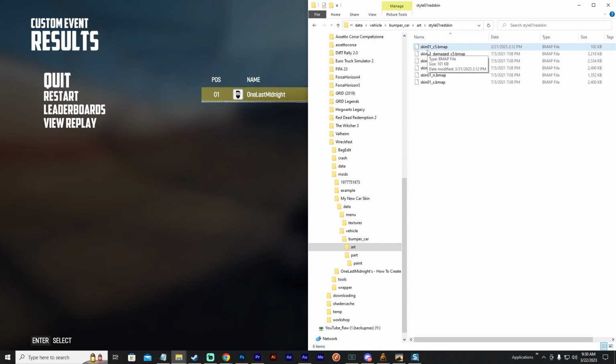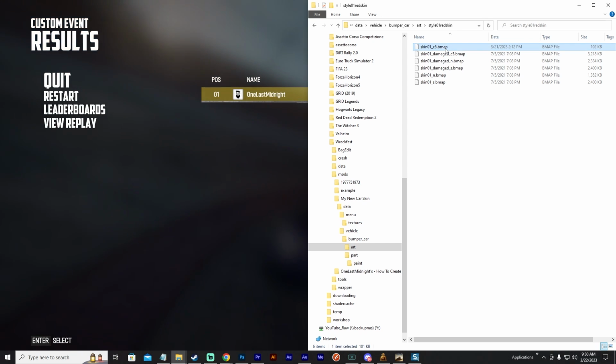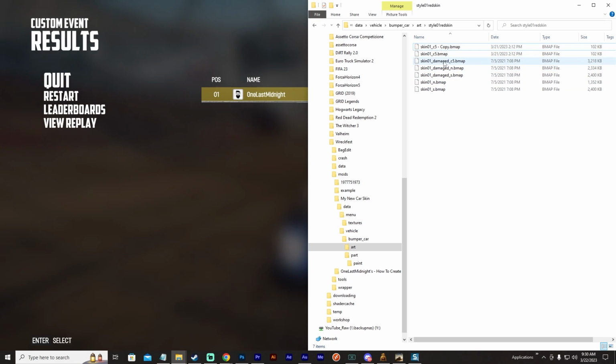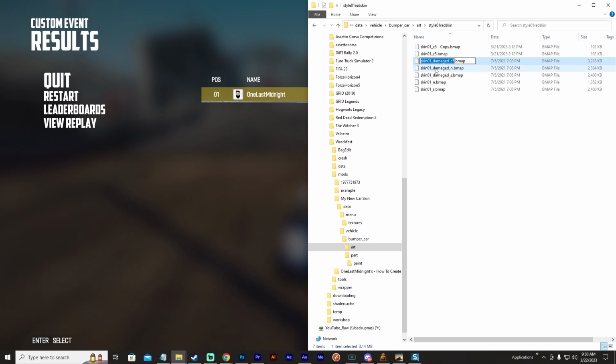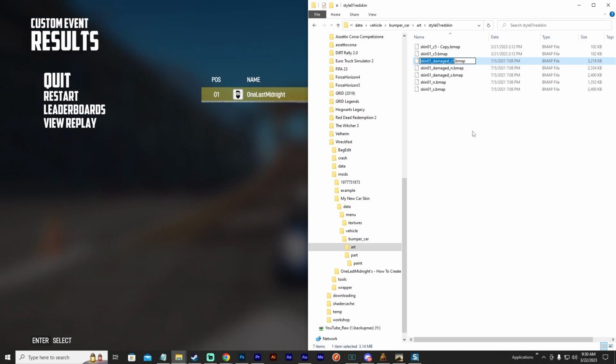And we have the skin01_C5 bitmap. Take that file, copy it with a Control-C and Control-V to paste it. And then take the name of the skin01_damage_C5 bitmap and copy that.